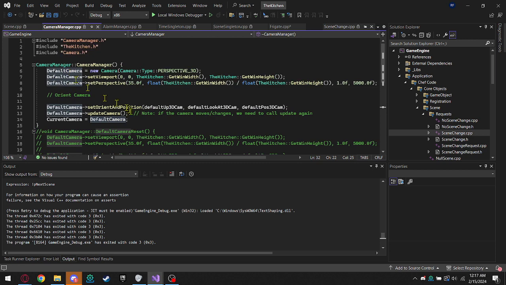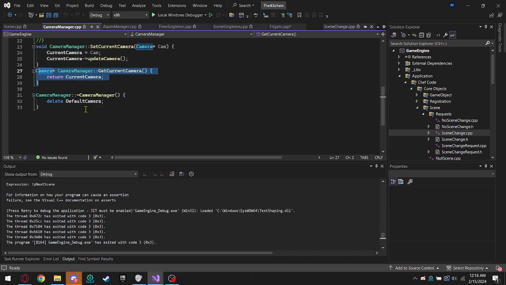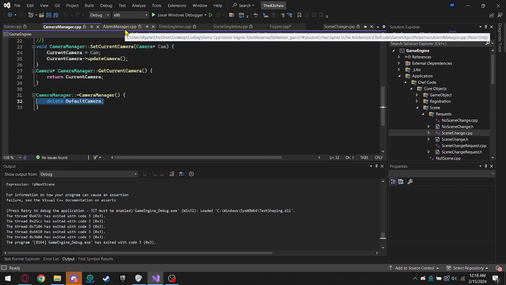And as for this camera manager itself, it's got a default camera created on its creation. The user can set and get the current active camera whenever they want. However, if they change cameras, it is their responsibility to delete it. Camera manager only deletes what the default camera is. It never deletes the current camera, unless the current camera is the default camera, in which case it's the same thing.